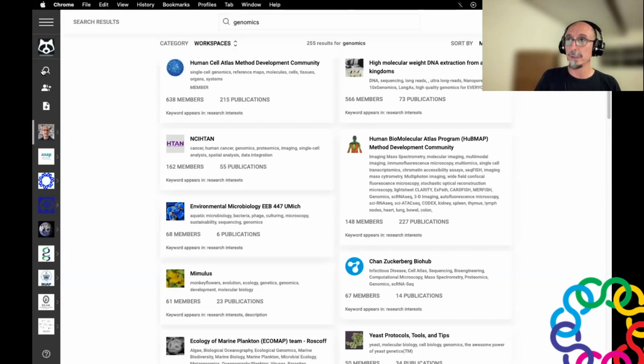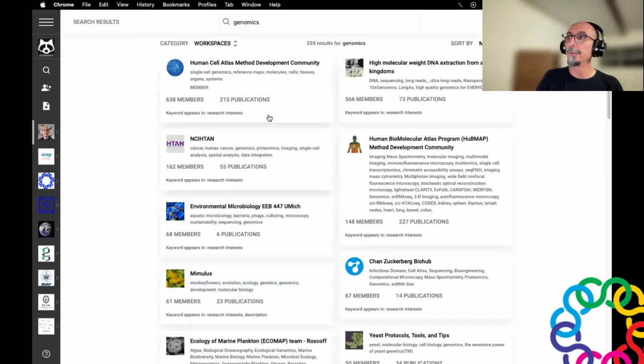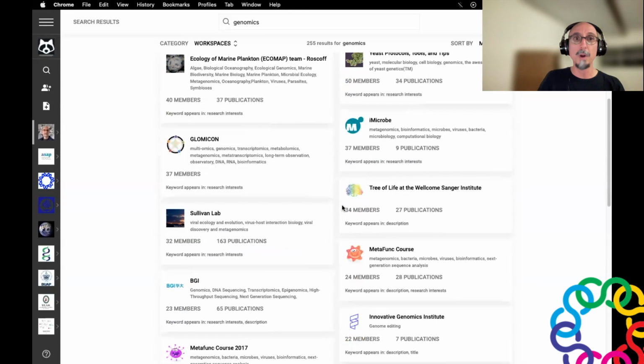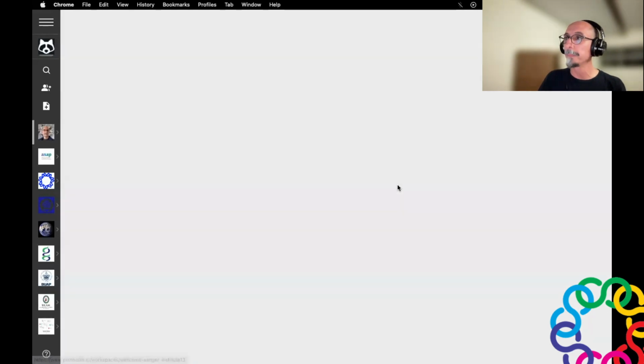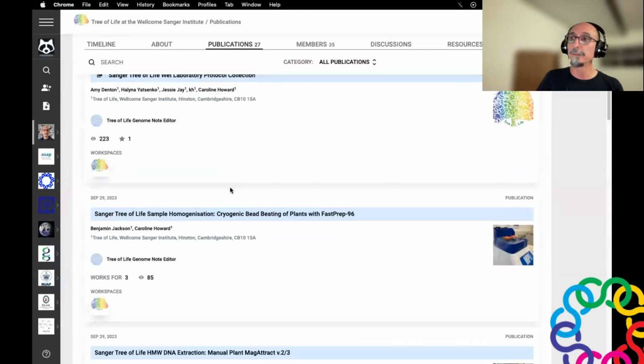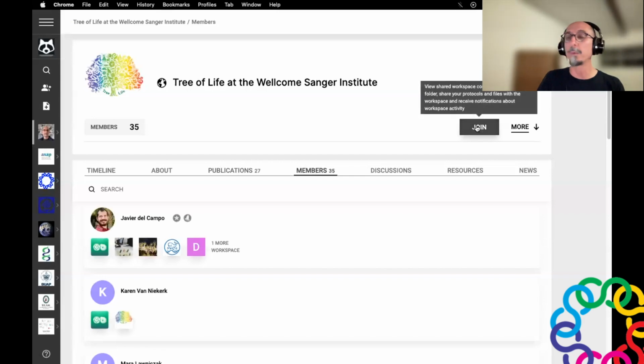if I search for genomics, I get all these public workspaces. Because these are public workspaces, anyone can come and visit the public content. So I can see the publications associated with this workspace and the members, and I can request to join.